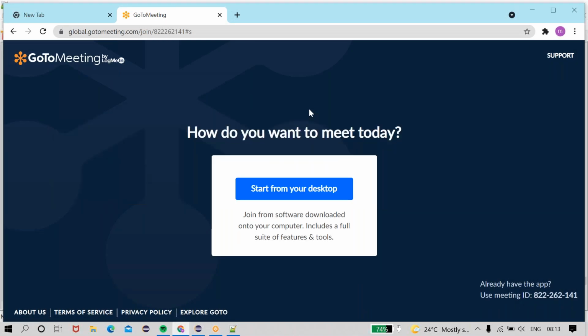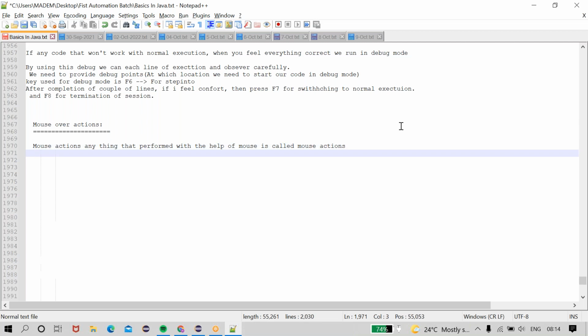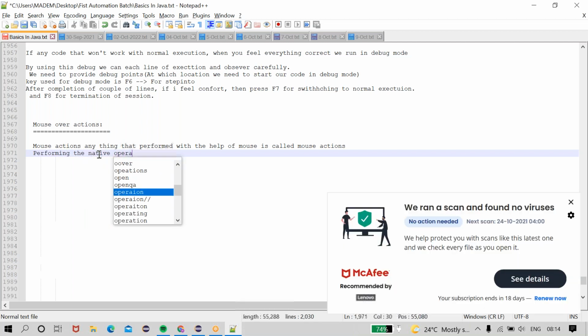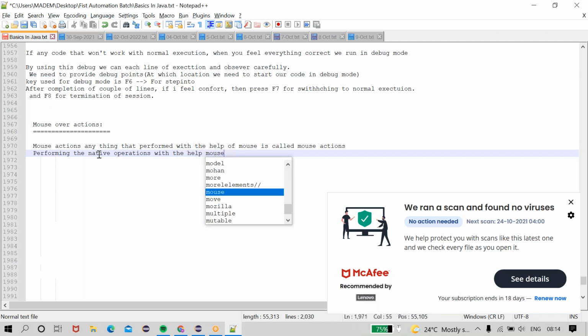See, performing the native actions, performing native operations without using default methods like click, sendKeys, with the help of mouse is called the Actions class in Selenium.